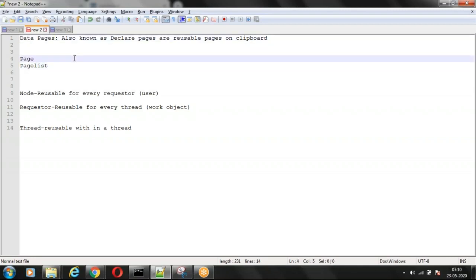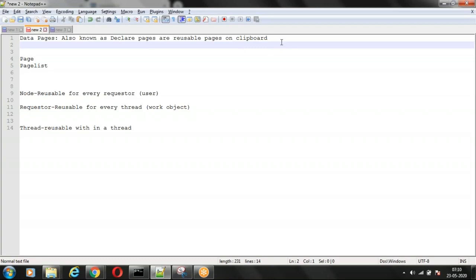In lower versions of Pega, actually in Pega 4, 5 and 6, they were called as declare pages. Lower versions, they were called declare pages. Later in Pega 7, they were renamed and a lot of new features came into the picture and they are now called as data pages. Earlier they were called as declare pages.